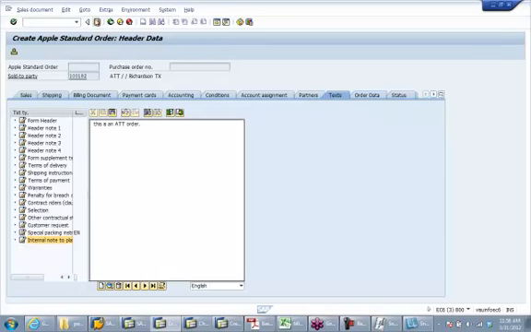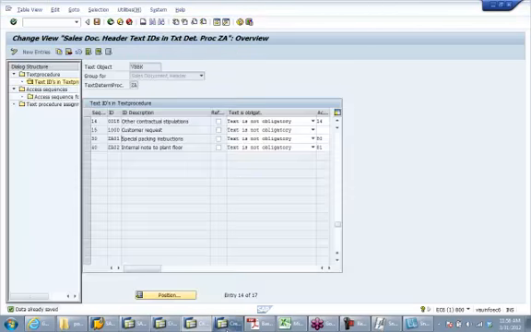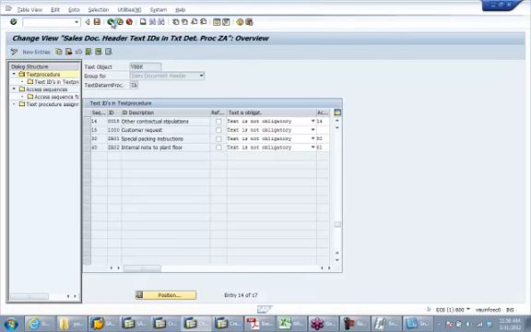So if you save it, and if again in the delivery also you use the same text IDs, all this information will be copied over into the delivery, and from there on it will be copied into the invoice also. Okay, so that's how you do this text determination.